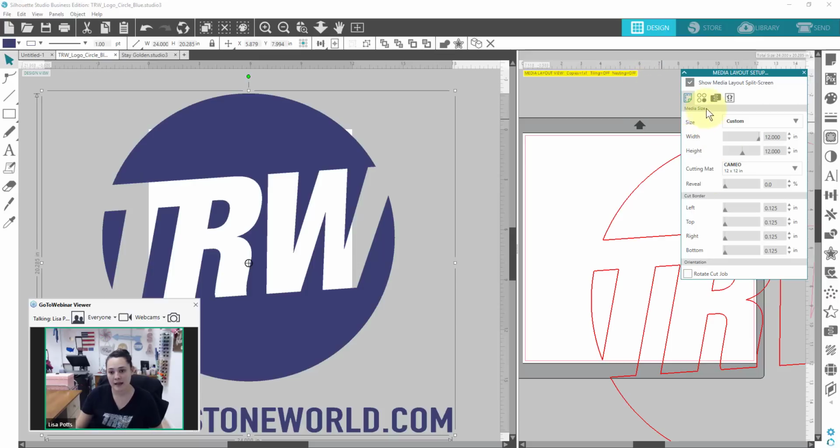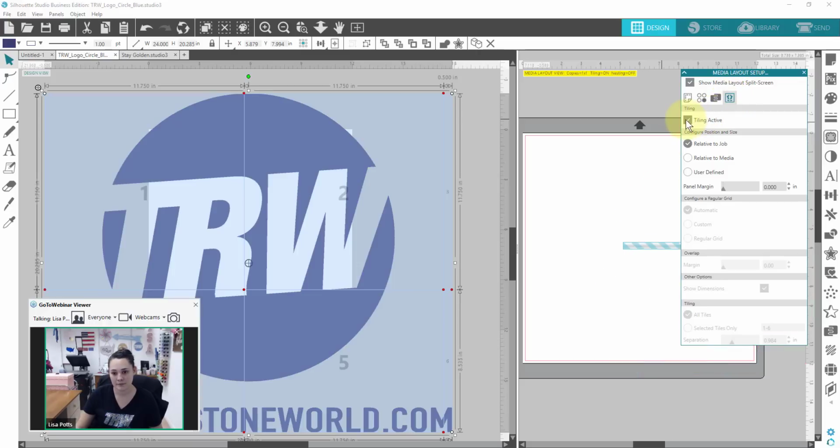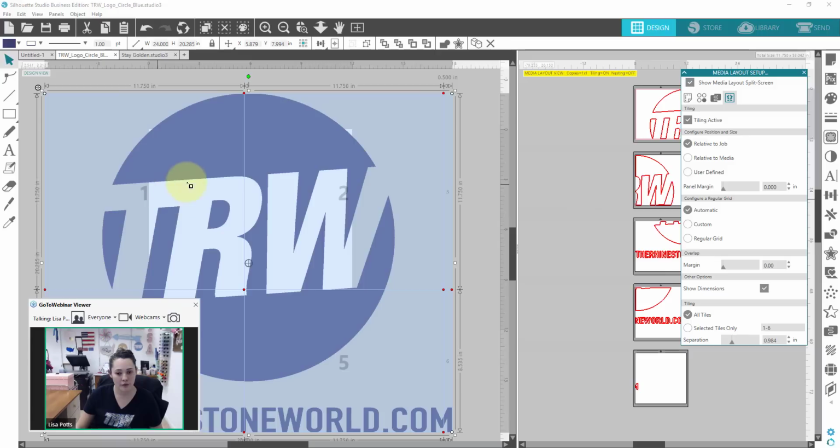So let's go right here and let's do our media size first. I am going to do this on 12 by 12 sheets of decal vinyl. Now you can set this up just like you would your page panel for different sizes, and I'll come back and show that to you as well. So I'm going to use a cutting mat, and I'm going to use 12 by 12 vinyl. So I have this all set. I like to put my border in, and then let's go right here to our tiling, and let's do tiling active. So now if you look over here, we have these little squares that show up.